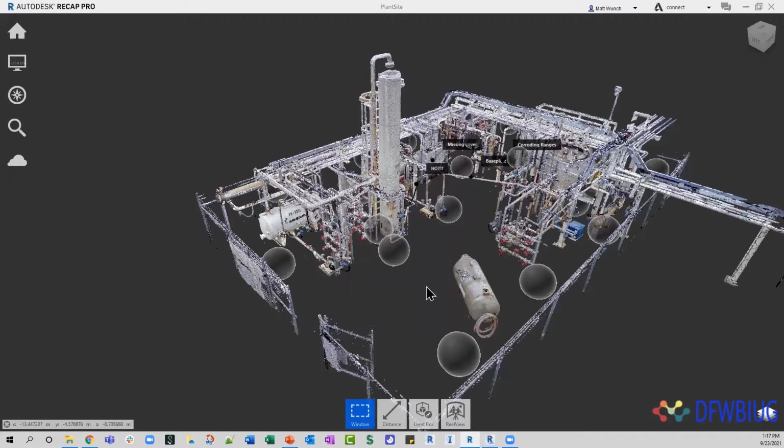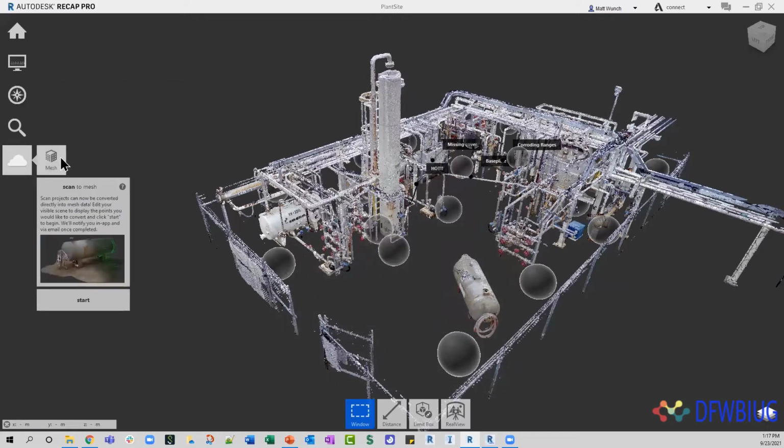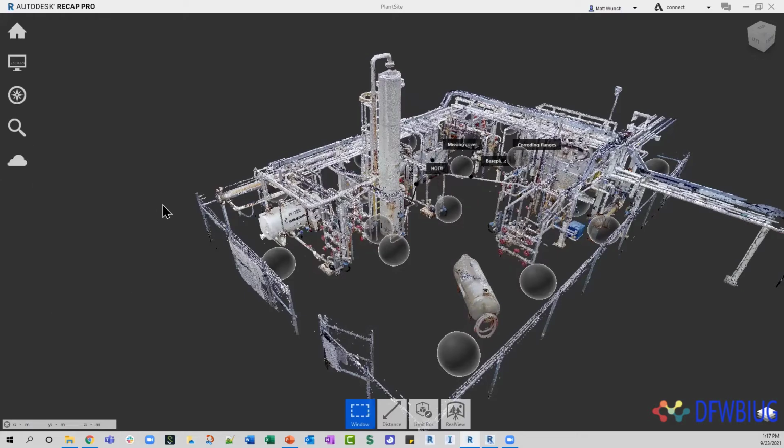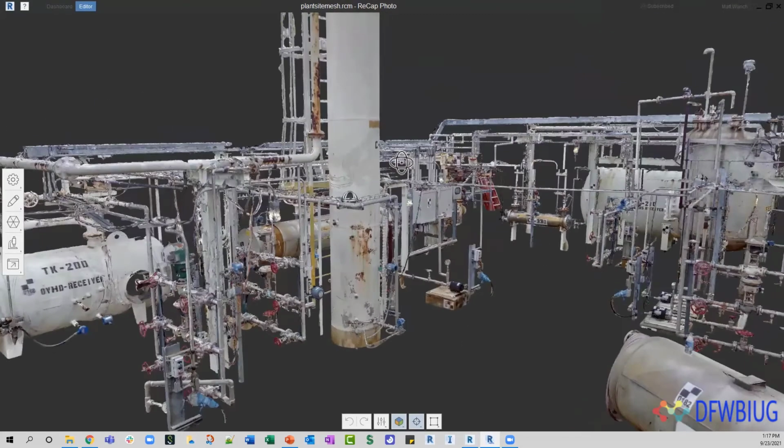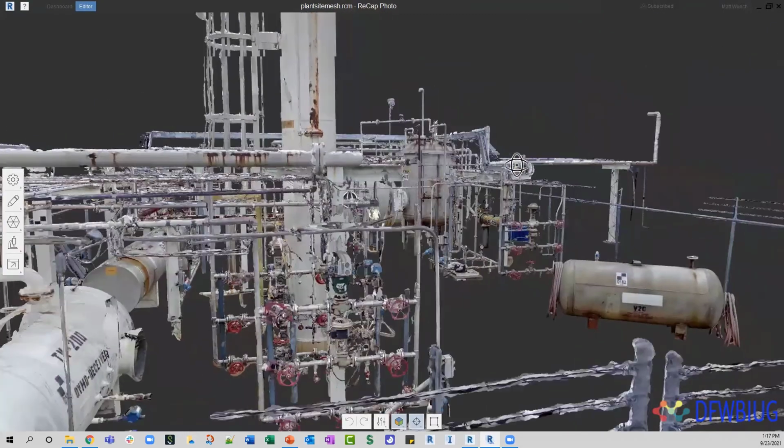So that's publishing or that scan to mesh process. So what does that look like once it's all done? Well, we've got ReCap Photo. So I created that RCM file. And this is the resulting mesh from that.